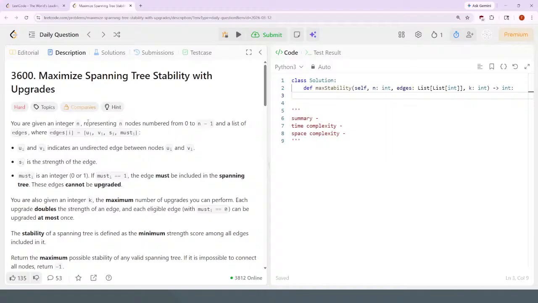You're given an integer n representing n nodes numbered from 0 to n minus 1, and a list of edges where edges[i] is u, v, s, and must. uv indicates the undirected edge between nodes u and v. S represents the strength of the edge. Must is an integer 0 or 1. If must is 1, the edge must be included in the spanning tree. These edges cannot be upgraded.